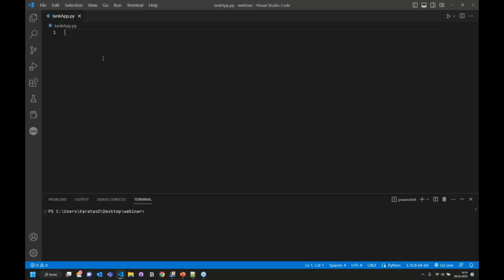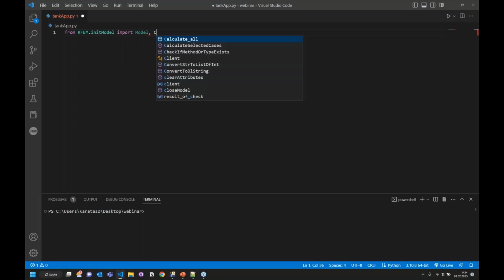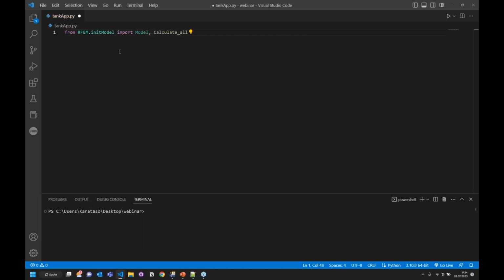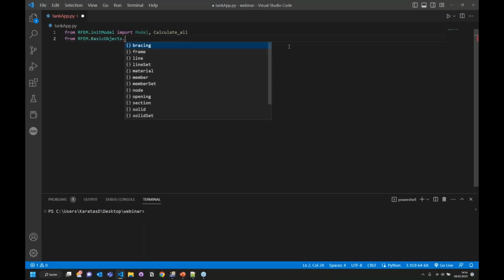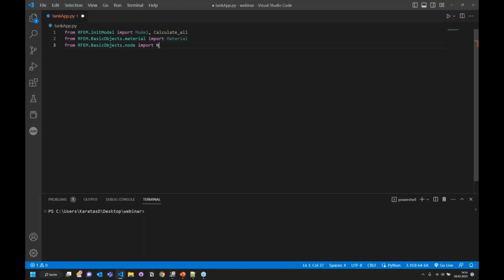Okay, so the first thing I need to do is import our RFEM Python libraries. The first library will be our init model class, because inside I can find the model and calculate classes, which are crucial for initialization of the program. Then I need some basic objects. For example, I can import material. Then from basic objects, I can import node.